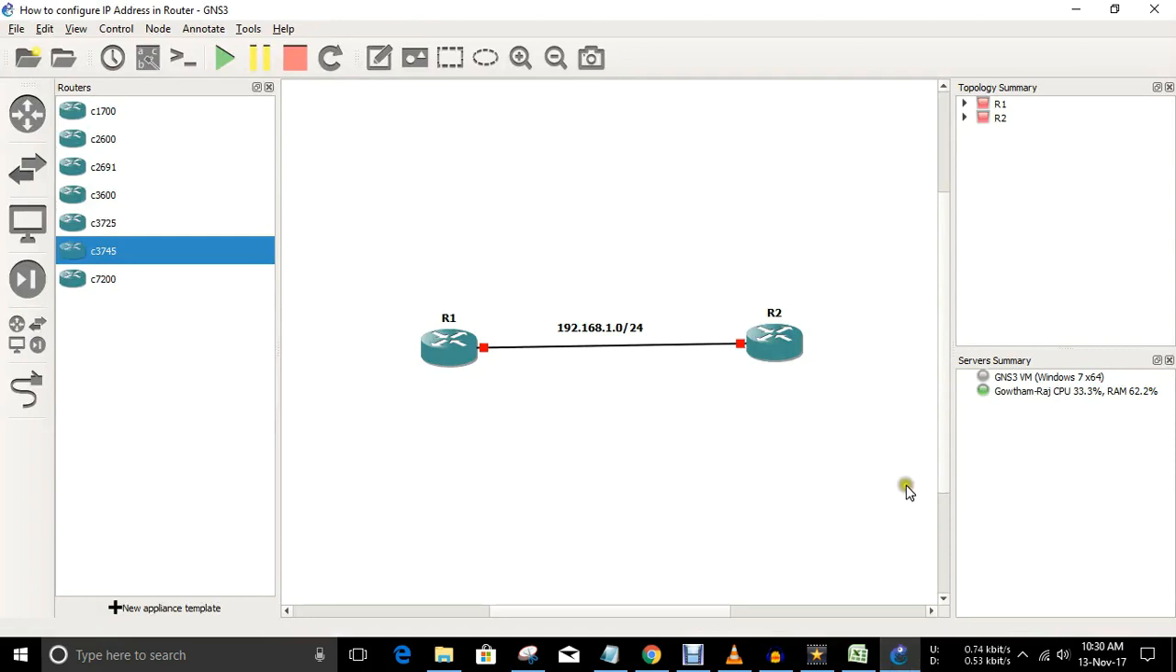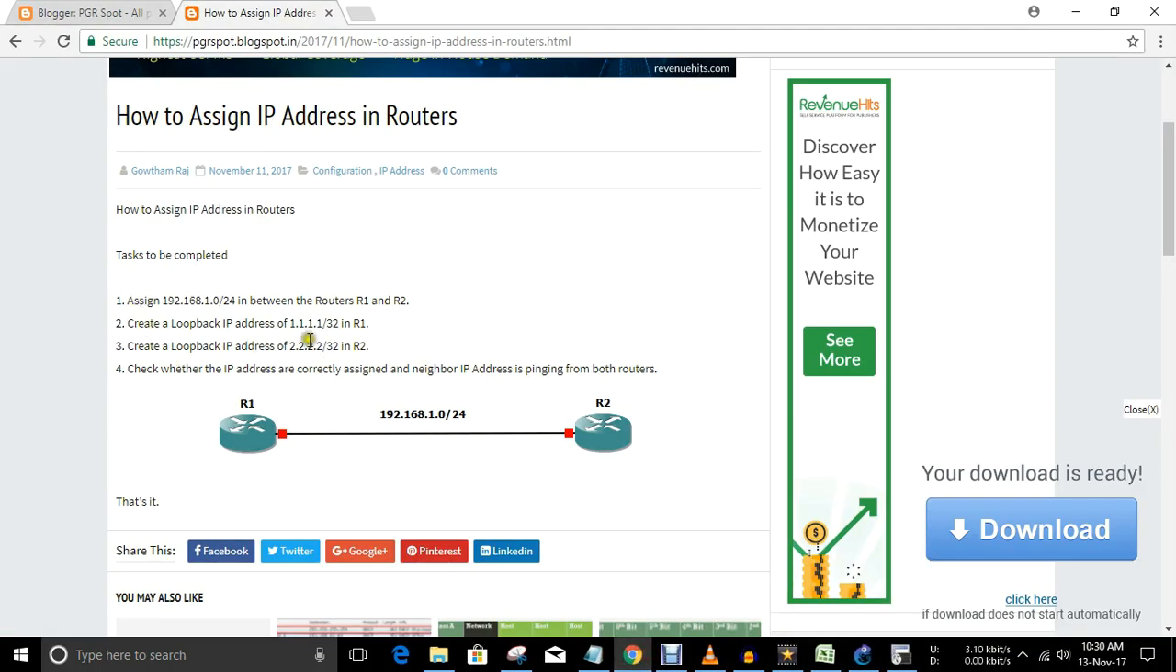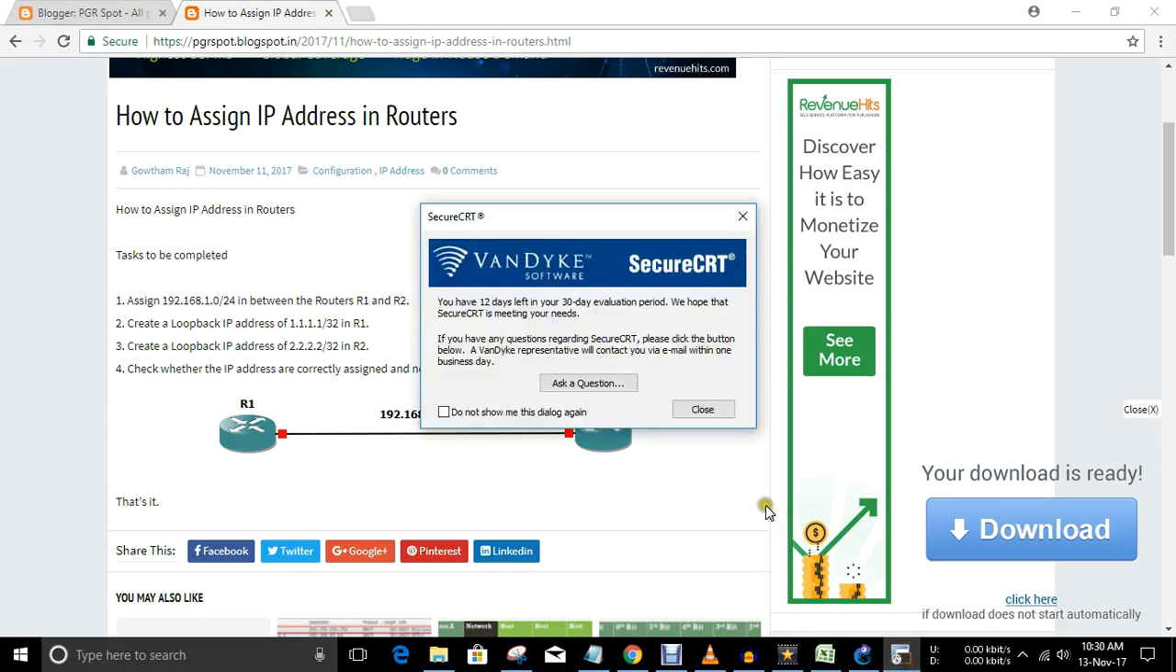First, in GNS3, you just want to switch on the routers. That's the first step, just clicking it on so that all the routers get on. Then you just want to create a loopback IP address and check whether the IP address has been configured or not. It's pretty much simple.